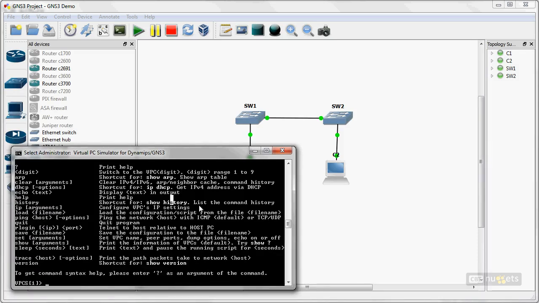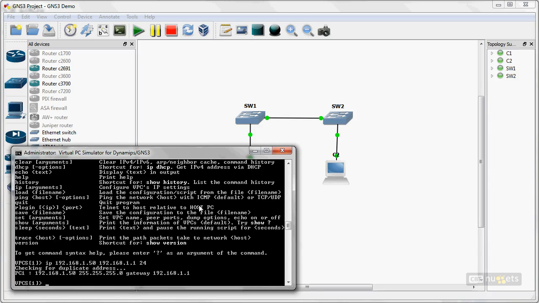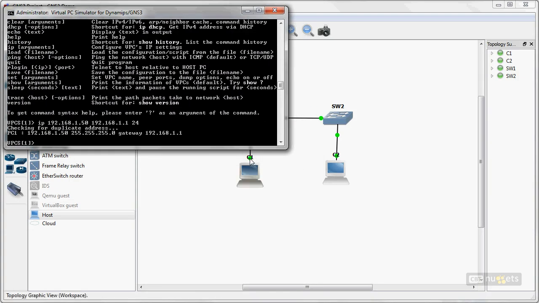Well, the way we do it is we type in IP followed by the IP address we'd like to use. In this case, I'm going to do 192.168.1.50, right? Followed by, now you can use the question mark to try and learn this command, but I'll help you out. You type in the default gateway, 192.168.1.1, we'll just say it's the default gateway to get off the network, and then how many bits are in the subnet mask? I'll say 24, right? It's checking out there for a duplicate address, making sure it's not assigned, and boom, just like that, PC1, that's this guy right here, has the IP address 192.168.1.50.